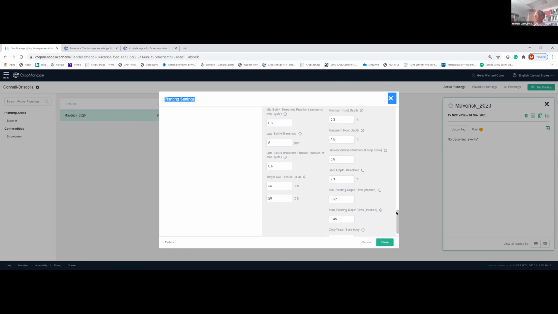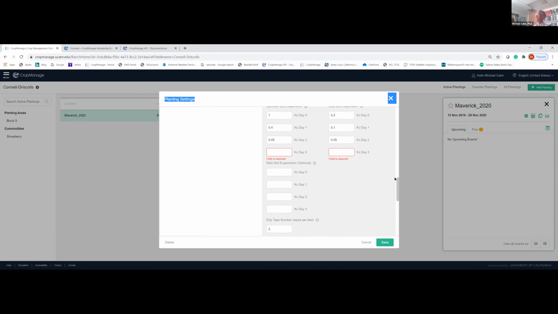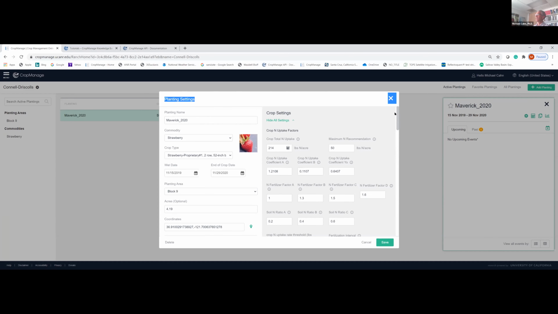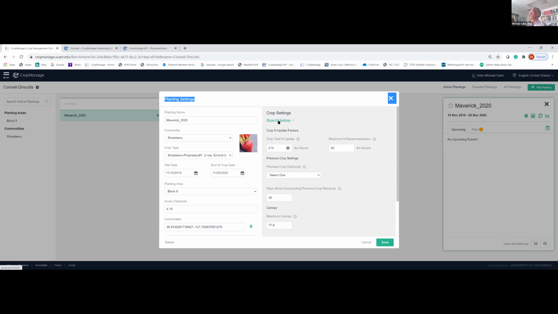So there are a lot of different things that could be adjusted here. And you really want to be knowledgeable about what those values should be before you make changes. That would be my recommendation. You can always contact us if you want to know how to change some of these crop settings. But what we show you is the settings that are most easy. They're pretty intuitive of how to set those.